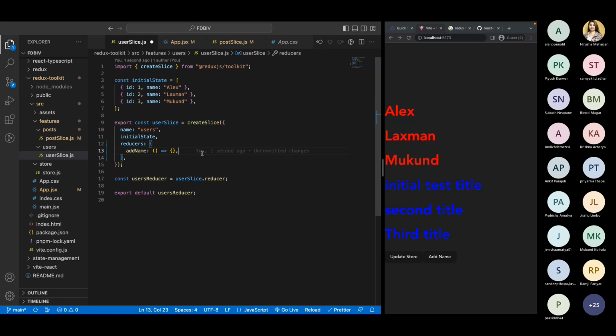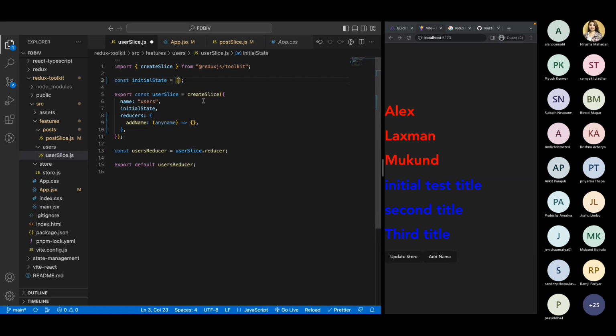Say initial state dot push dot something. Yeah, do not use initial state. Okay, that is just for initial. You can write initial state here as well, but we will not use this one. We are not adding to the initial state. The state can be accessed with any name here. Initial state is just the first showing initial value. You can have no initial value at all as well.